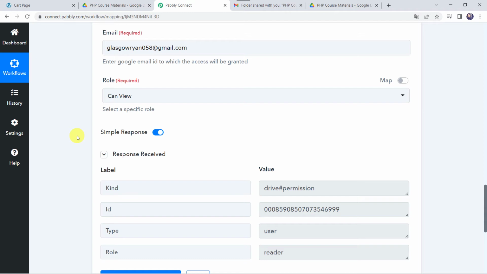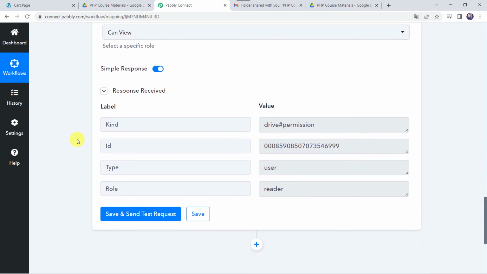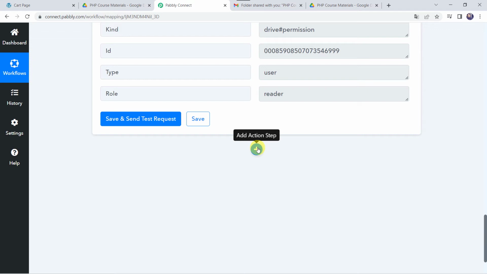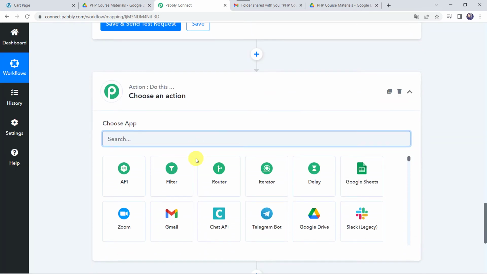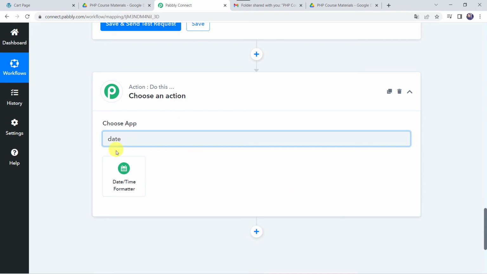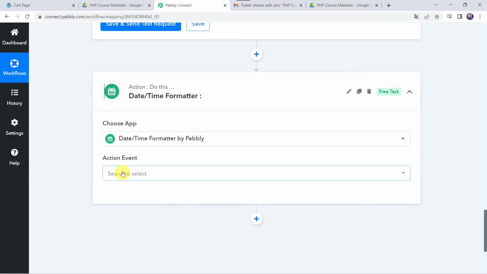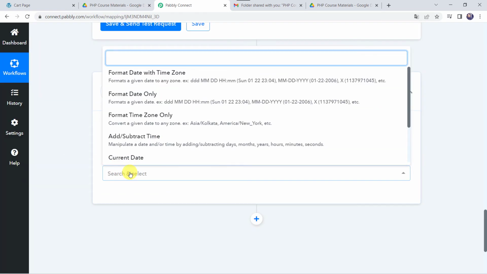Now I want the access to be given to the customer for just 1 month. After 1 month the access should be removed. But in real time, I'm just going to check it for another 2 minutes. I'm just going to remove the access in 2 minutes. So let's come to this plus sign and click on add action step. And here choose the application name as date and time formatter. Select the action event as modify current date.